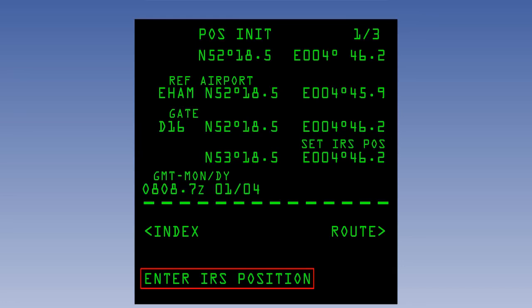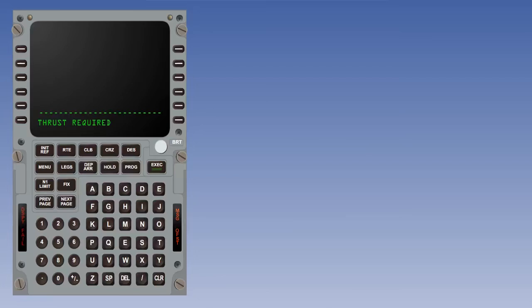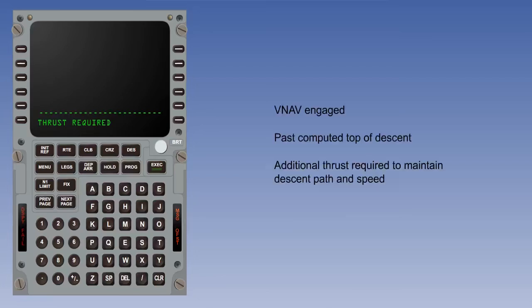Advisory messages have lower priority and inform the crew of CDU entry errors or system status. Here is a typical alert message. Thrust required. It means that VNAV is engaged. We are past the computed top of descent, and additional thrust is required to maintain the required descent path and speed.